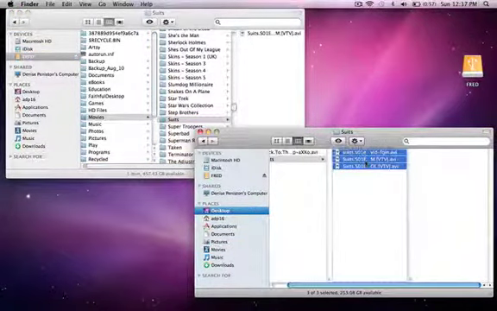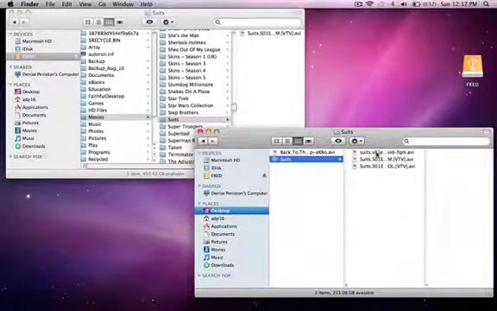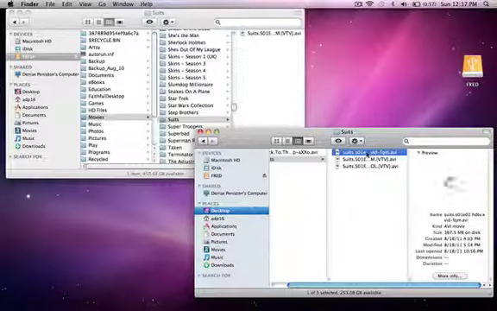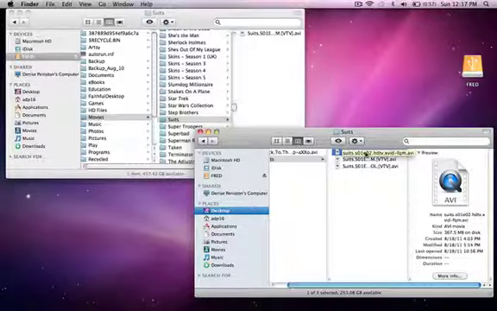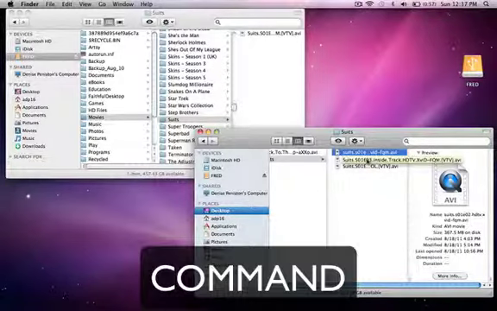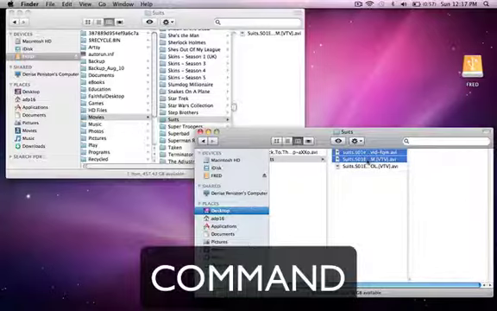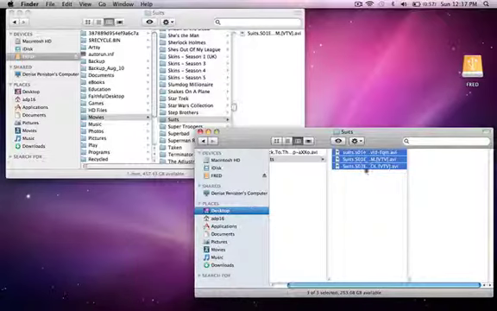The other way to select multiple items is to select the first, hold down the Command key next to the space bar, select the next while continuing to hold down the Command key, and then select the last element. Only when you select all the elements can you let go of the Command key. So I select the first, I hold down the Command key, I click the second, I continue to hold down the Command key, and I click the third. Now that they're all selected, I can just click, hold, and drag.